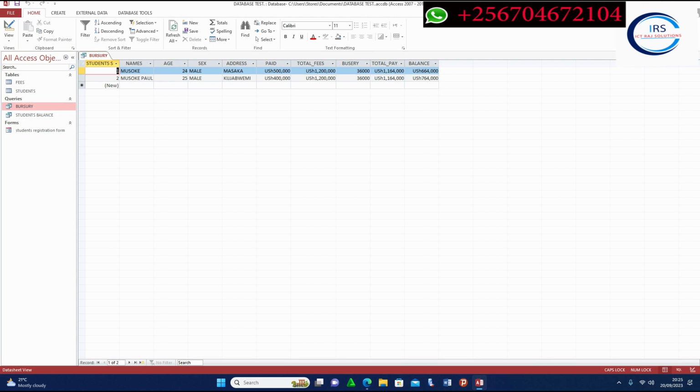Okay? So with those, that's how we create queries in database access. All queries can be created there, basing on what query do you feel like you want. At the end of the day, we shall come up with the whole system already put in place, that a student is registered, paid money, balance is there, everything is done. Next lecture, we shall see how to create reports.